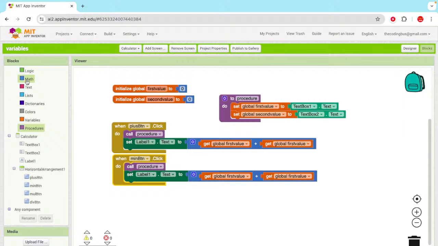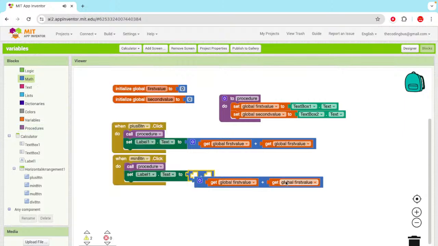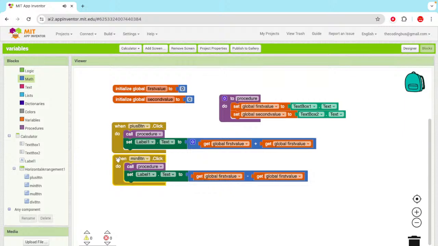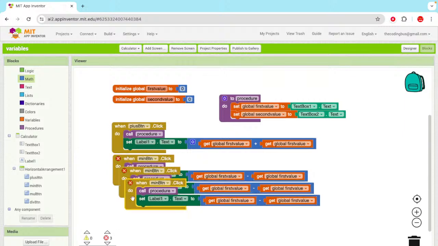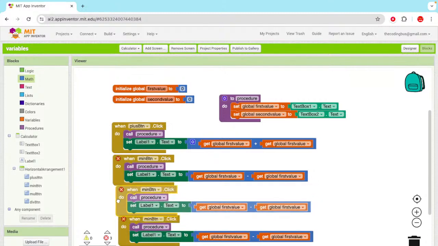Another button is for the minus button, but for that I need to use the maths block again, and for the minus the value should be first minus second like this. Just delete that. Now just copy and paste two times: here's for divide, and first here, and one more for the multiplication.